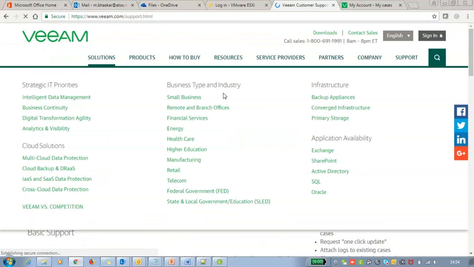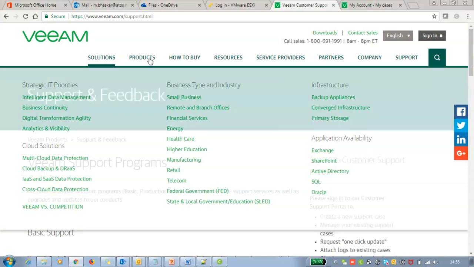So Veeam Cloud Solution, infrastructure availability, and so on. There are a number of services and solutions provided by Veeam, and you can explore individually. And let's go to product. Yeah, these are the products.